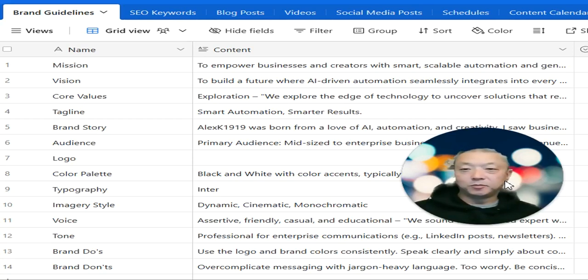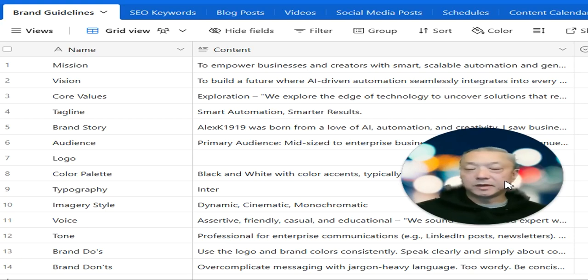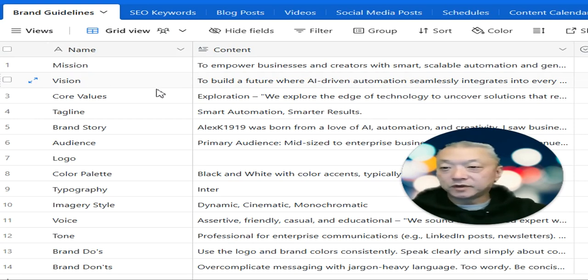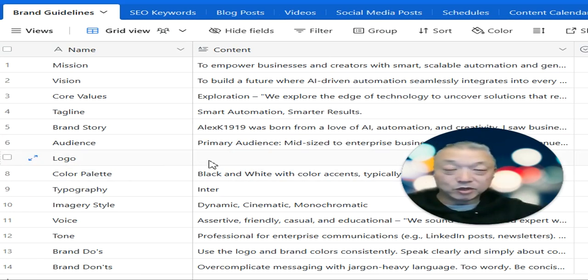First thing we want to do is set up the brand guidelines for whichever brand you're working with, whether it's your own brand or a client's brand. We want to make sure that this is properly filled up in the Airtable base with the mission, vision, core values, tagline, brand story, audience. You can add the logo if you like, but the current workflow does not do any image recognition, so it wasn't really necessary for this purpose.